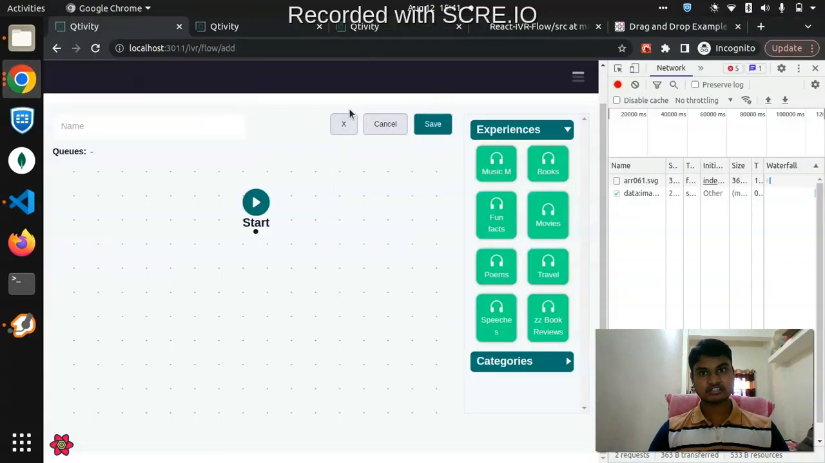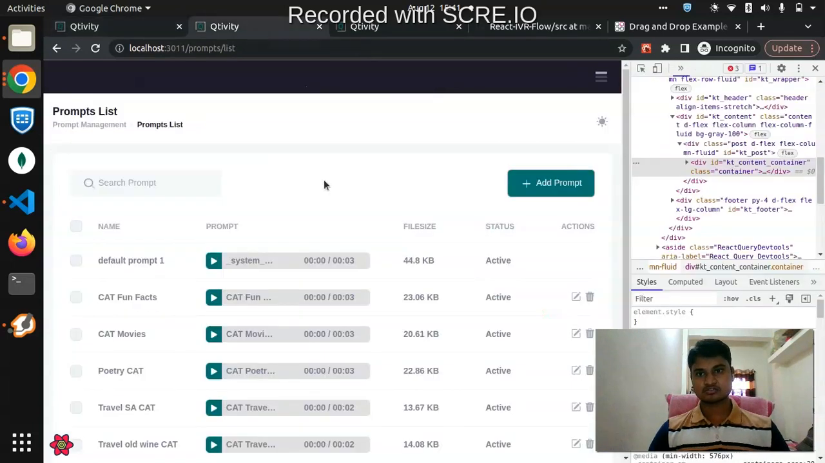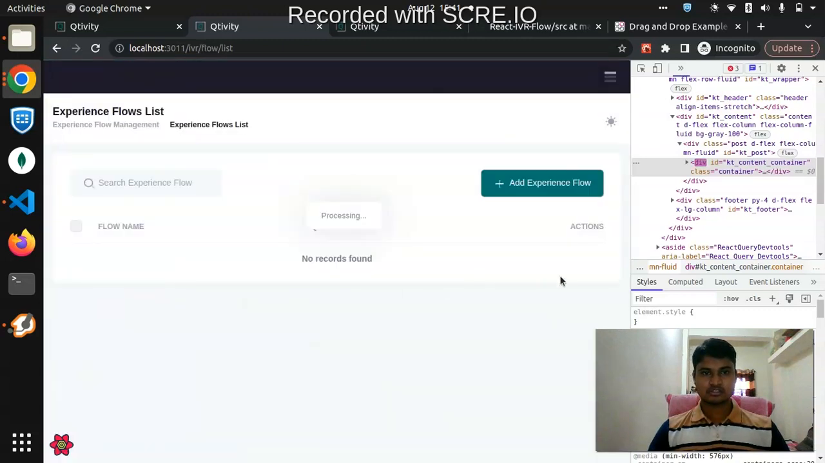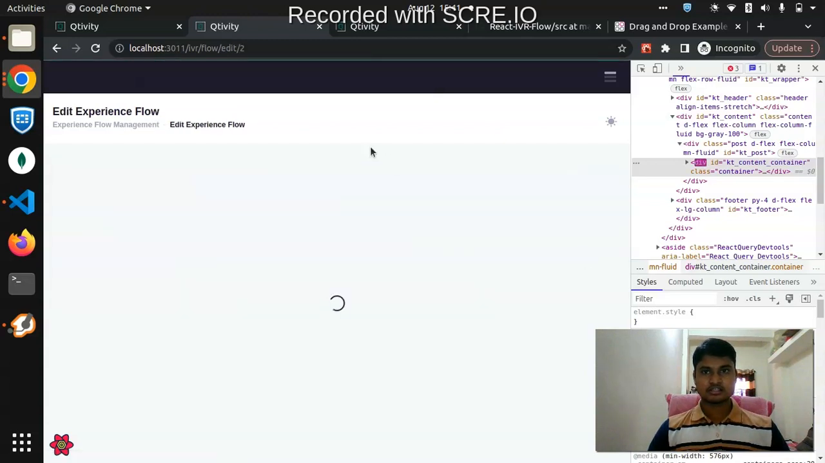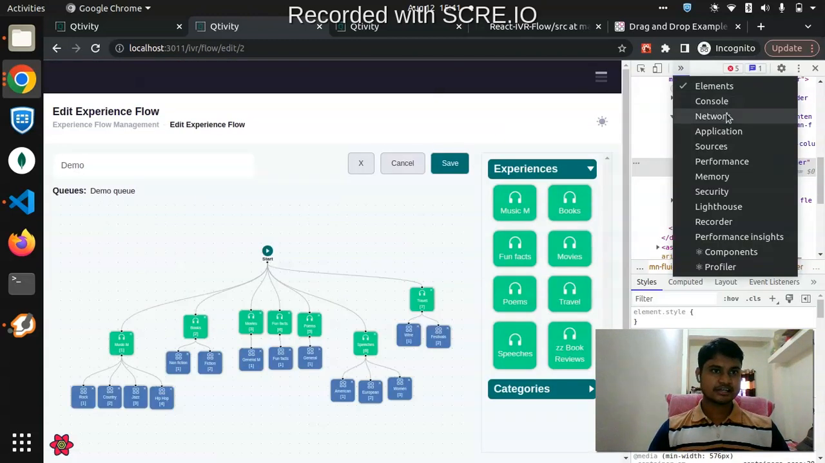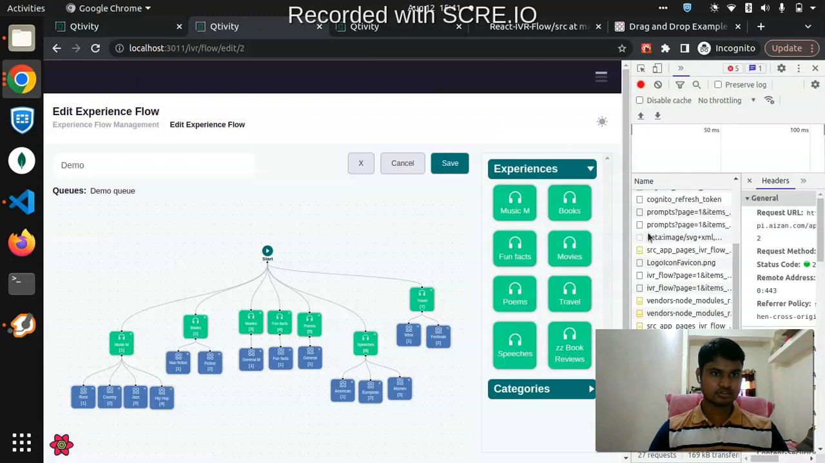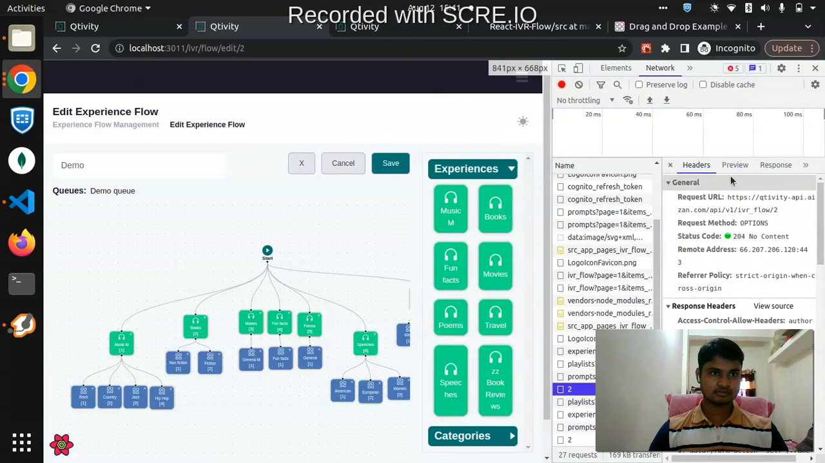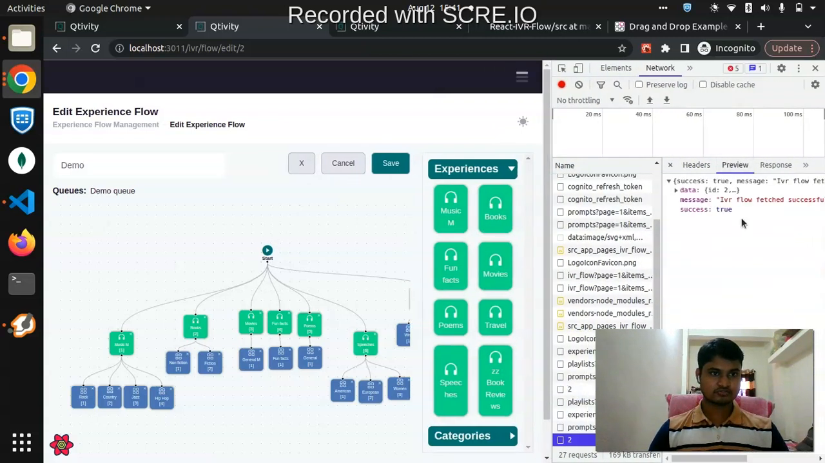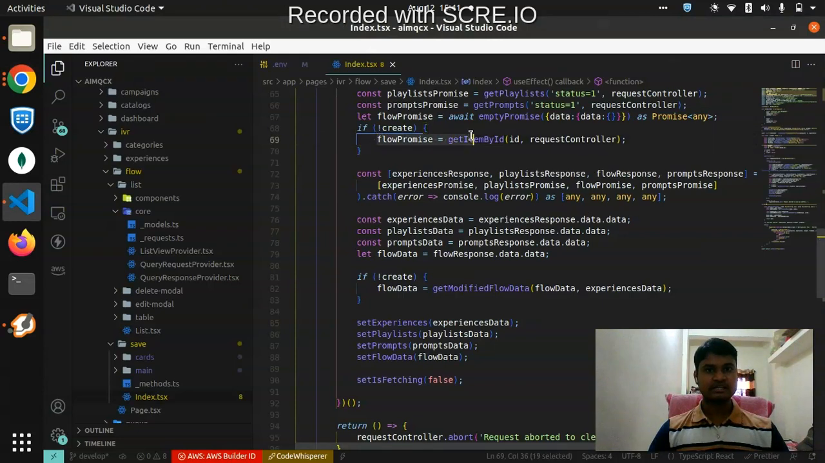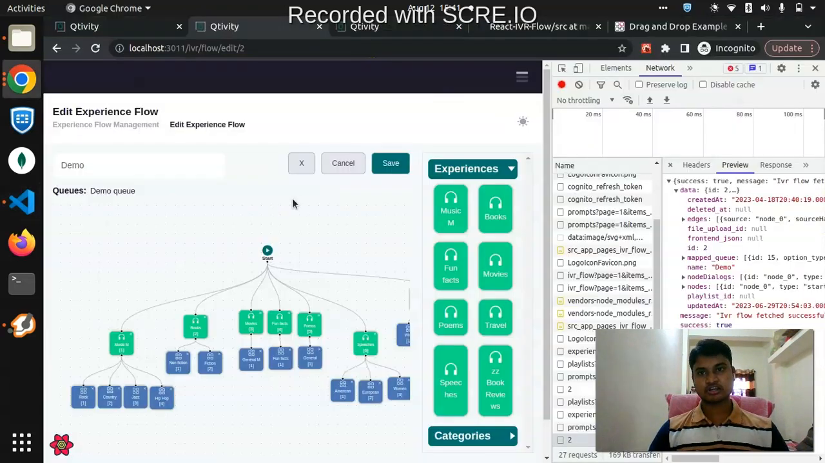If this were editable, I could just go here. Let me show you IVR experience flows. If I click on this edit, you see there is one IVR flow already configured. If I click on the edit, then I can get the data of this entire IVR flow from here. You can see here, if I press on the two, okay, that was an options request. So to get that data I am calling this API, the flow promise, but it only happens when I click on editing the IVR flow.